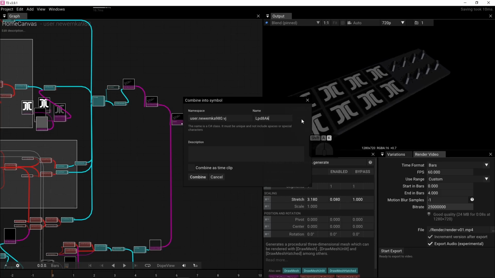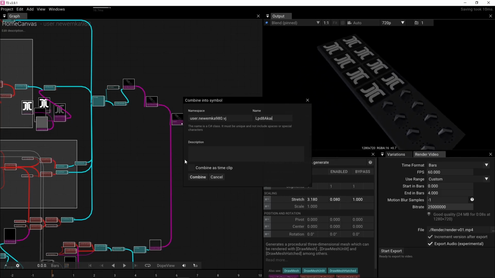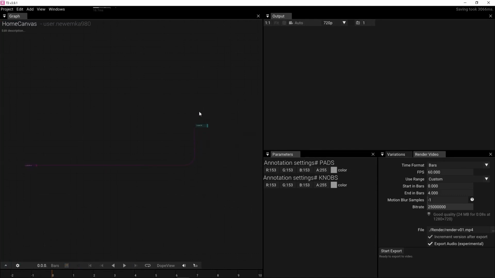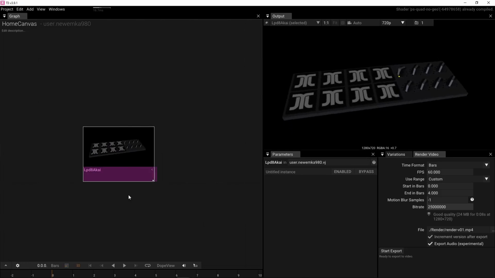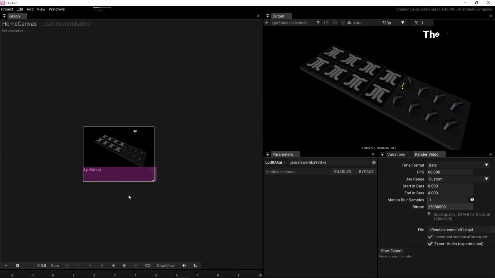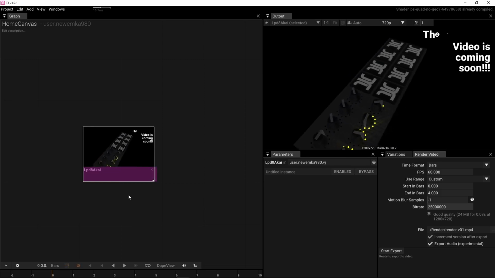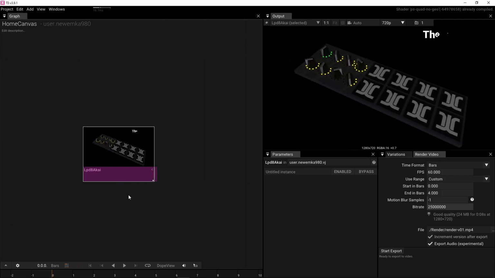LPD8, okay. It should work without having to go inside because it's directly connected to MIDI from the inside. Nice.